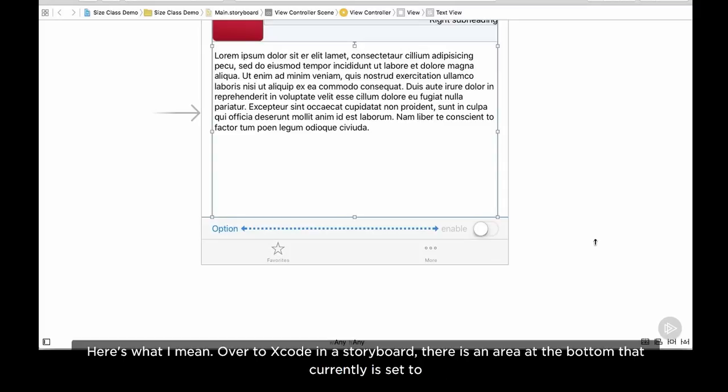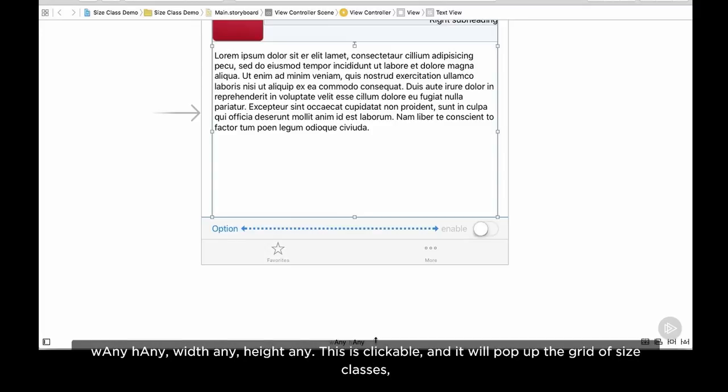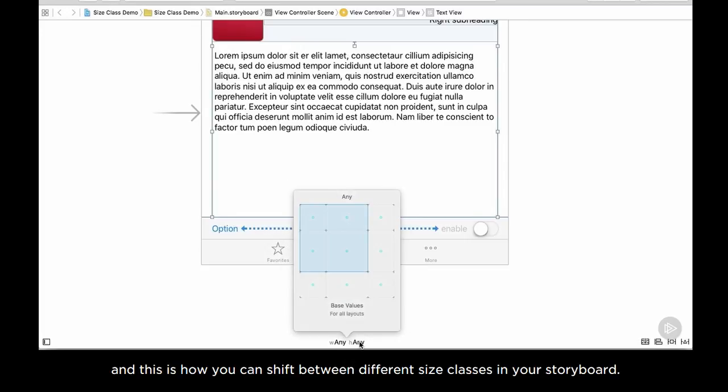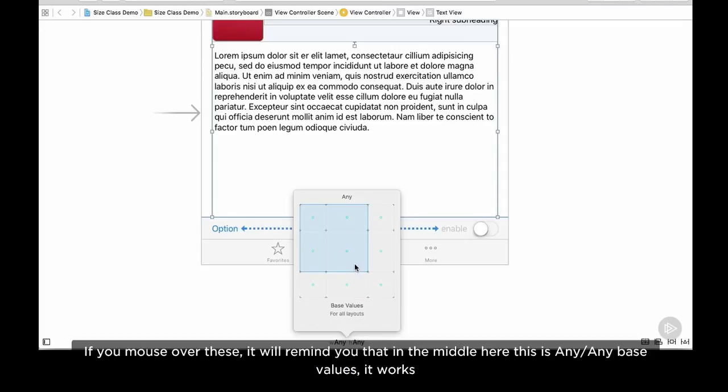Here's what I mean. Over to Xcode in a storyboard, there is an area at the bottom that currently is set to W any, H any, width any, height any. This is clickable, and it will pop up the grid of size classes, and this is how you can shift between different size classes in your storyboard. If you mouse over these, it will remind you that in the middle here, this is any base values. It works for all layouts.